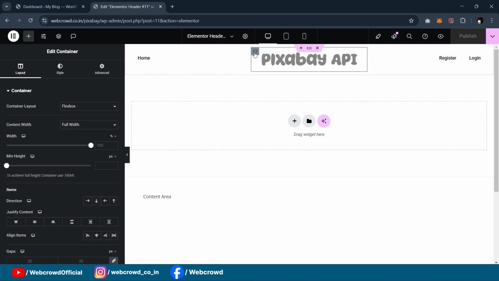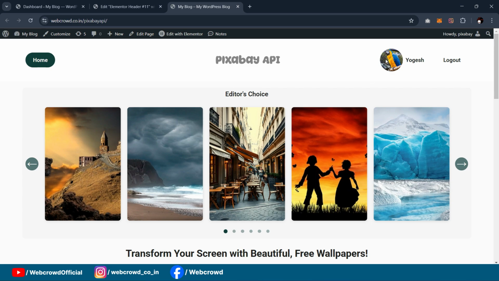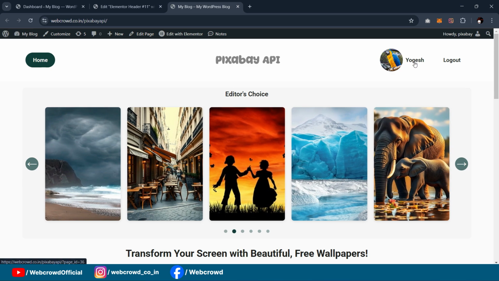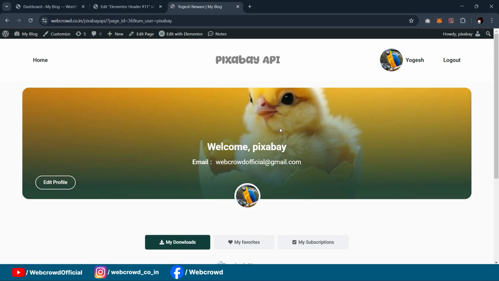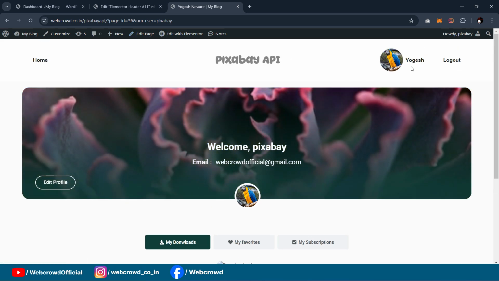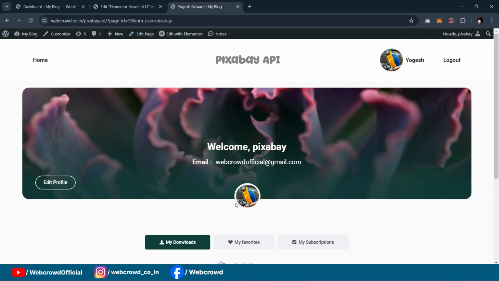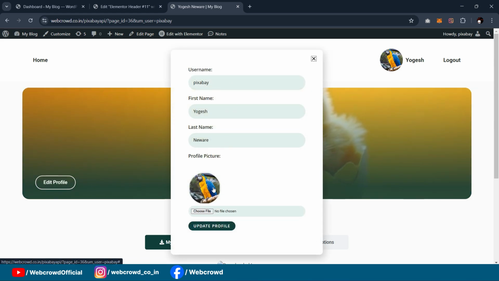Okay, so let me first reduce the size of this logo and justify content to center. You will see here the user profile picture and this username. So when I click on this user, it will open this user profile page. Basically this is a separate plugin. Using this you can upload your profile pic from here.